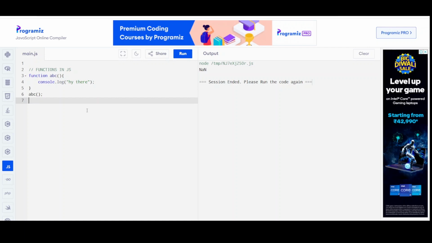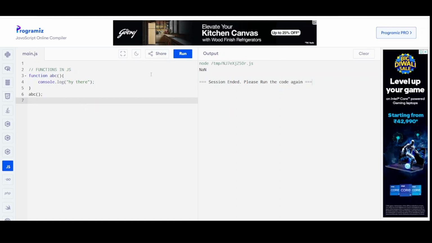Now I need to run this function. So when the function runs, whatever is inside this function, I am printing. I am simply printing on the console hi there, and that's why it gets printed after the call was made.